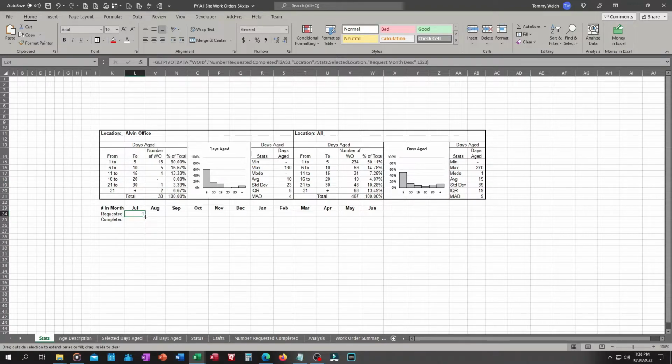Now I just do that, and so you can see that that is selecting August. It's still doing the Alvin office. And so when I select all of those, you can see that there's 30 that was requested, and there's 30 here that were requested, or total for the year.